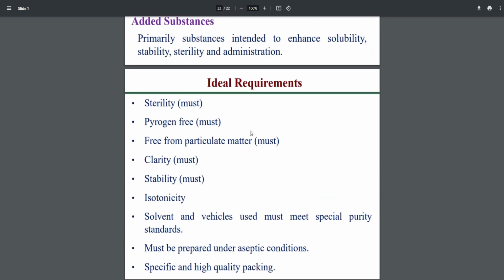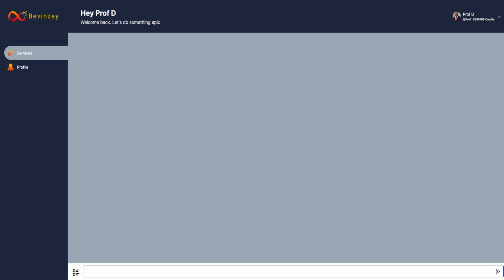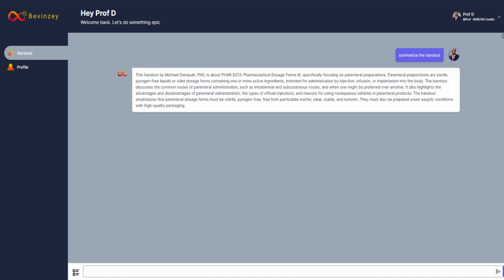So this is the content in here, and you're going to interact with this document in a very dynamic and interactive manner. So first of all, there are 22 pages. So we can say summarize the handout, and then you want to click the arrow right here. At this point, it's really processing all that information, and it's going to give you a very nice summary. So it clearly states, okay, the handout is by Michael Dankwa, PhD, and it's from this course, and it focuses on parental preparations. It really gives you a very nice summary.